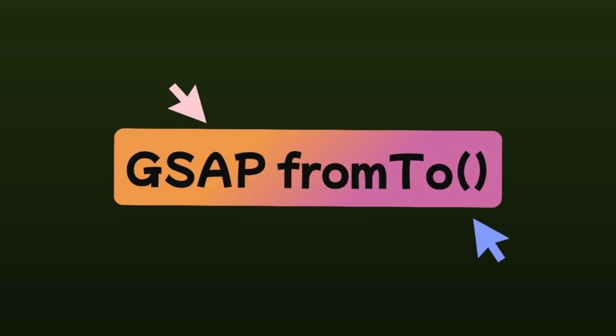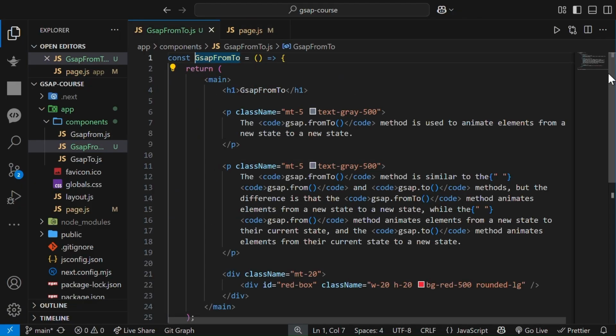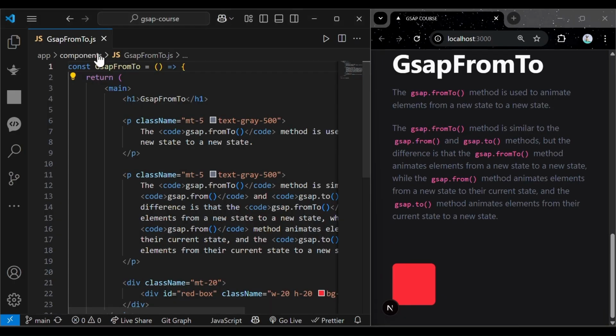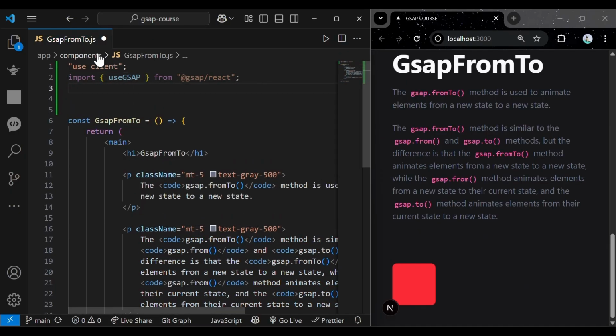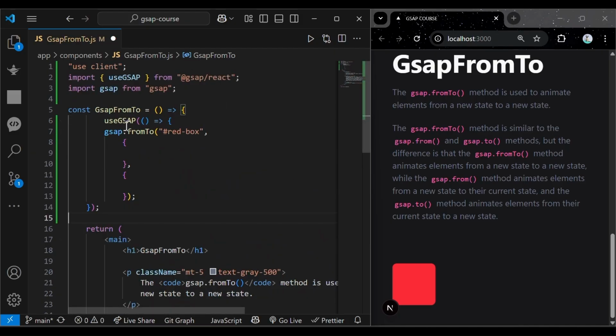Let's begin with GSAP from to. We have imported the from to component, which has a simple layout and a red box which we will animate now. Next, following the same steps, making it a client component and importing GSAP here. Similarly like before, using an arrow function to use GSAP from to, and setting the target to animate.